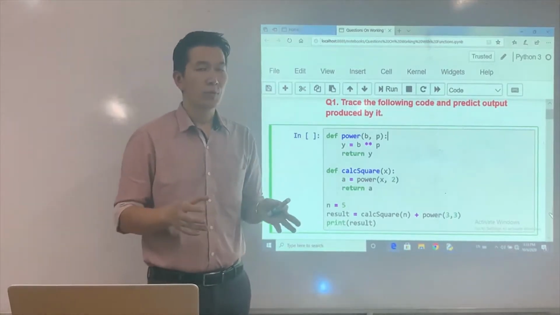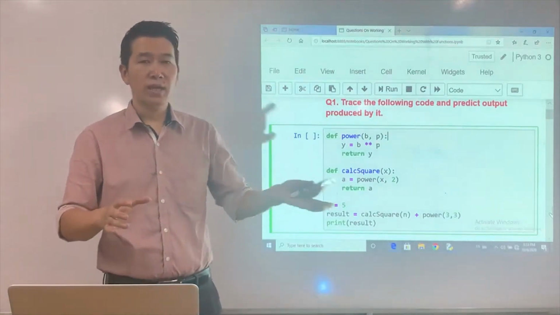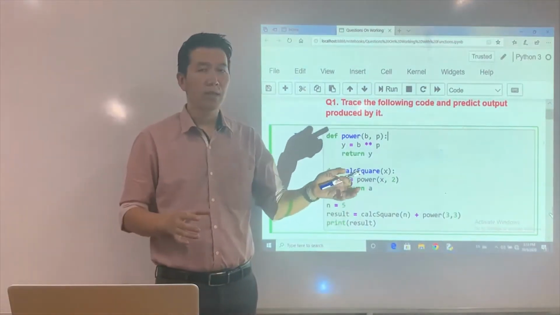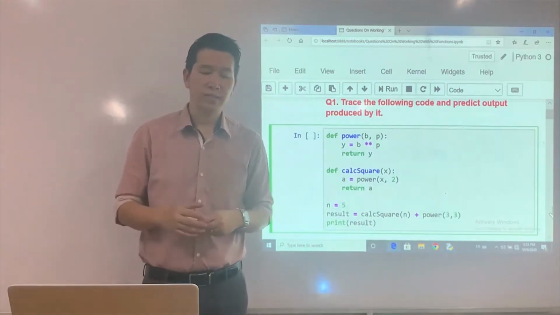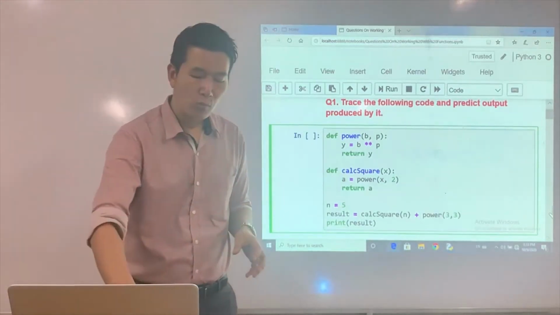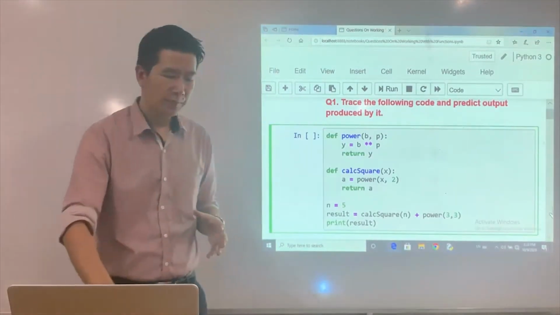At times you feel that you're pretty okay with the concept of working with functions, and then all of a sudden there is a twisted kind of question which pops up in the examination. So I want to avoid any such unpleasant surprises, right?